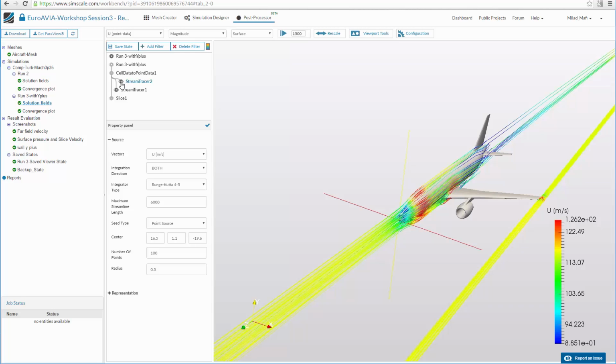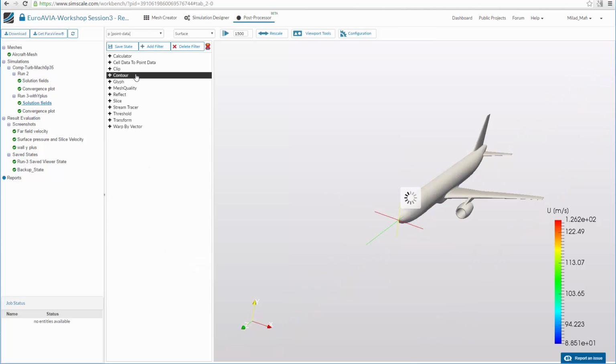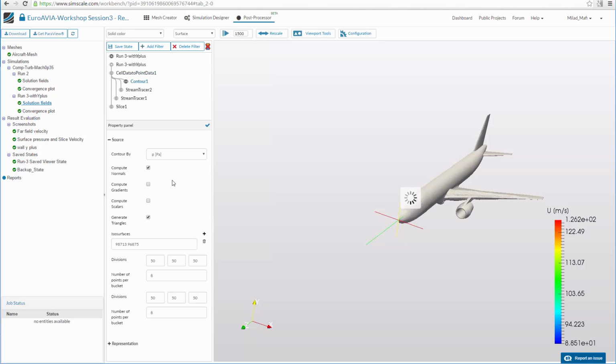And what we also can do, what is very helpful, is to create so-called isosurfaces. For this we add a new filter called contour. And let's imagine we want to visualize turbulence around the aircraft. Then we apply this filter for turbulent kinetic energy. Add here, let's say 190, and we will create a closed surface which has a constant value of k of 190 on its surface.